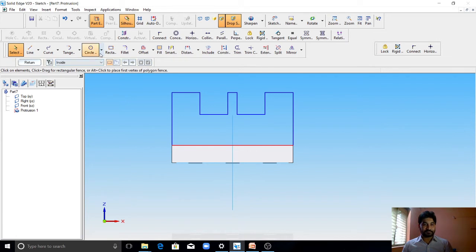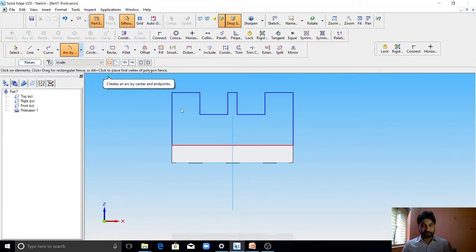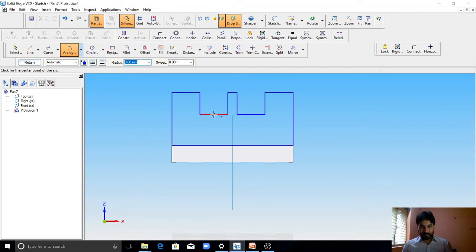So go to the arc by center here. So exactly in the center of this line, this is the center for this semicircle. This is the radius 15 mm. Draw the semicircle. Similarly here, this has center, radius equals to end point of this one. Draw a semicircle.